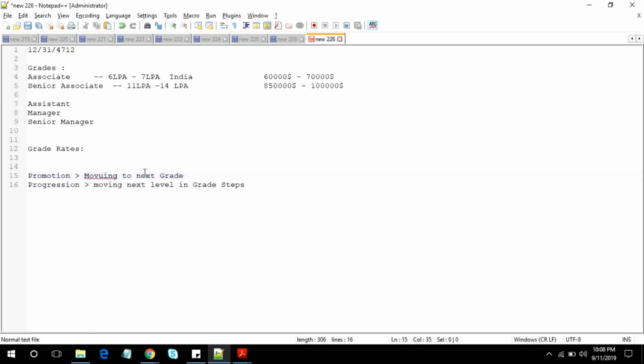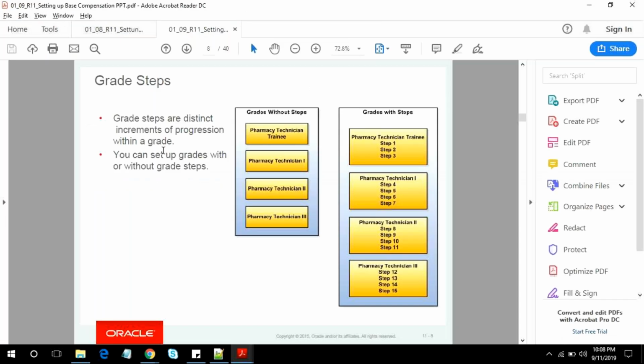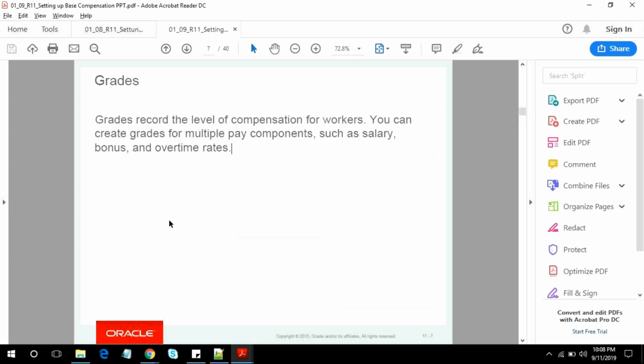Promotion and progression. Okay, we can create grades without grade steps and with grade steps. If there are steps within each and every grade, there will be step 1 to step 3. Out of these three steps, one step will be the ceiling step. I will let you know what the ceiling step is when I show it in the instance.